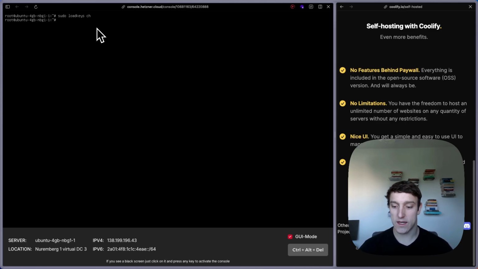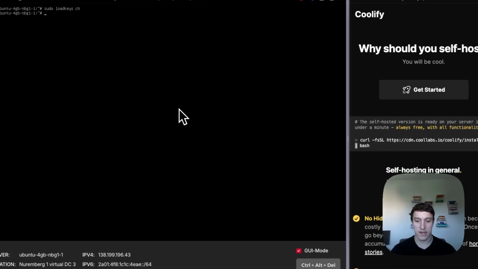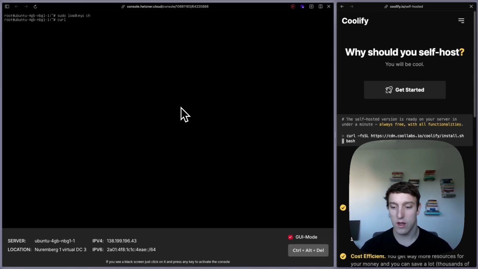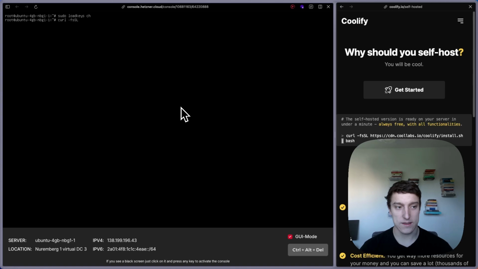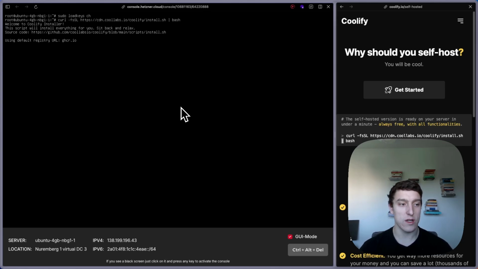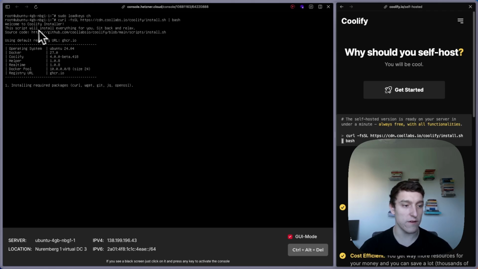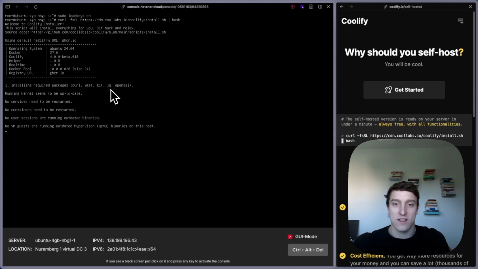Then what we do again is we try to type this command. So we go for curl -fsSL https cdn.coollabs.io/coolify/install.sh, and now the pipe and bash. And as soon as we run this, we can see, welcome to Coolify installer. It detects what server we have, what configuration we have on the server, and it just starts the install process right away. I will be back once this is finished.